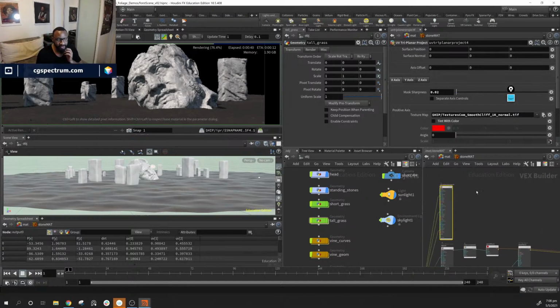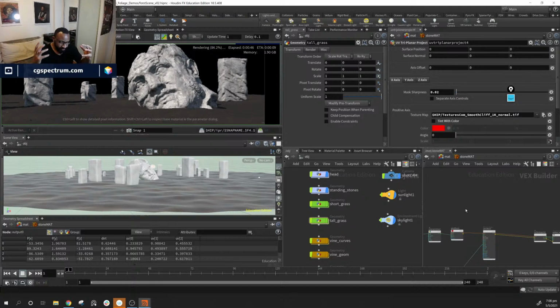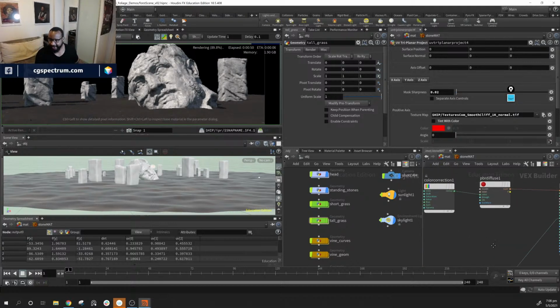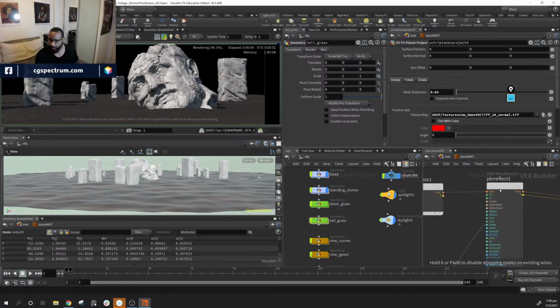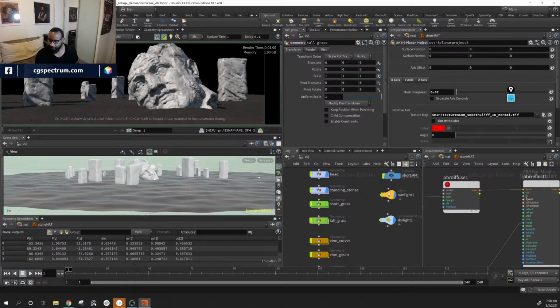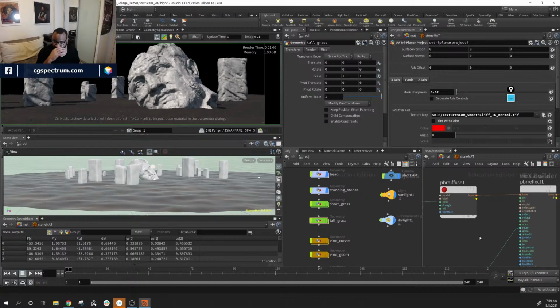So first thing I want to do is take care of this normal map. Now this confused the bejesus out of me. I was like, where do you plug in the normal map? There's no clear place to plug it in. And I did some research, and lo and behold, I just wasn't looking. There's this normal here for my diffuse lobe, and there's a normal here for my reflection. So that's my specularity.